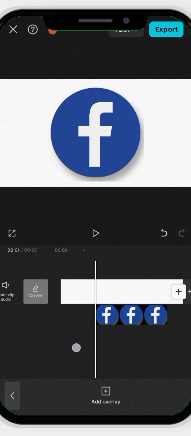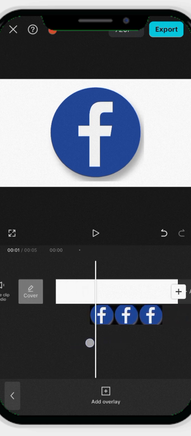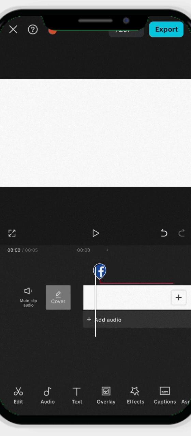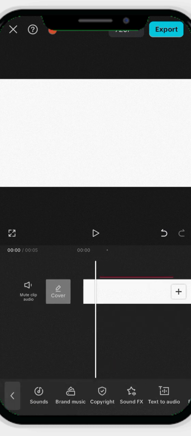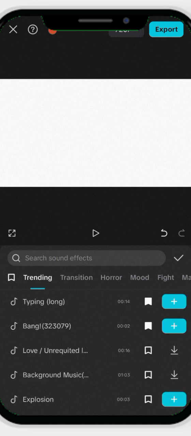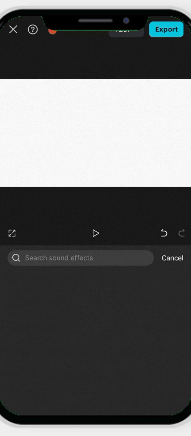Alright, so I'm going to add my sound effect. You can see the animation I used. So I'm going to add my sound effect. So I'm going to click the audio and then sound effects. Then I'm going to type in whoosh.